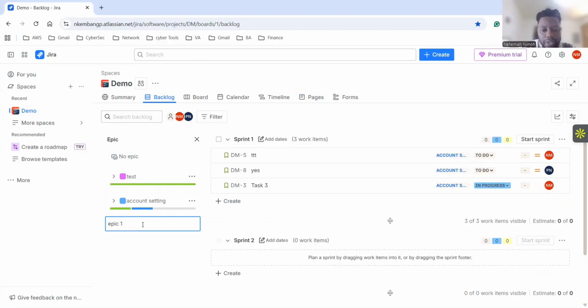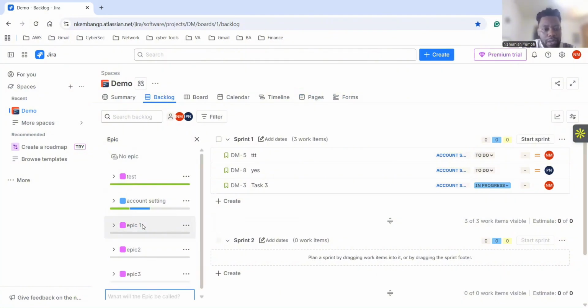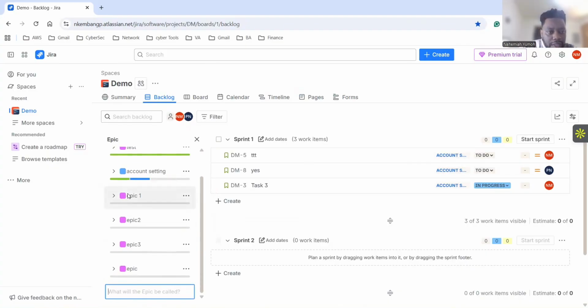Epic 1, you create that one. You say Epic 2, you create that one. Epic 3, you create that one. Epic 4, you create that one. So Epic 1, Epic 2, Epic 3, Epic 4. These are the epics that we have created.